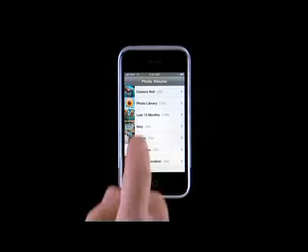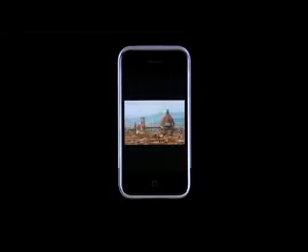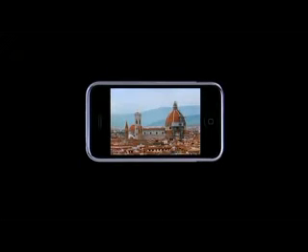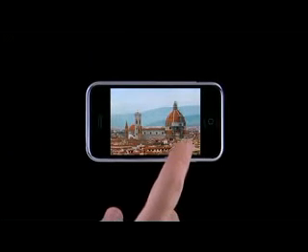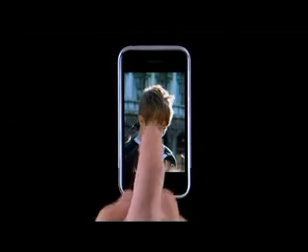Let's take a look at a set of pictures from a recent trip to Italy. I tap on any thumbnail to see the picture full screen. Then I can flick left or right to scroll to the next image. If I come to a picture that's in landscape, I simply rotate my iPhone and the image fills up the display. To see all the detail in this image, I can zoom in by pinching out and move the image around by dragging. Zooming back out is just a double tap away.